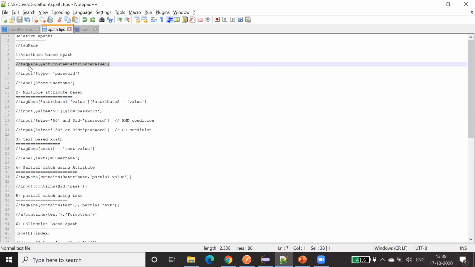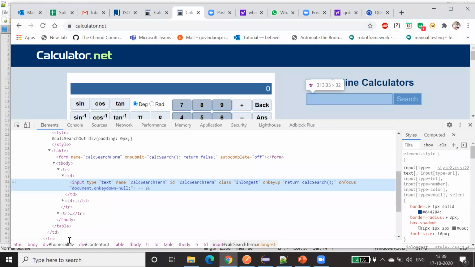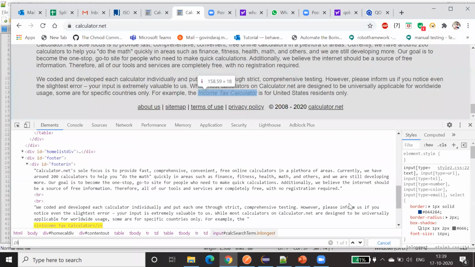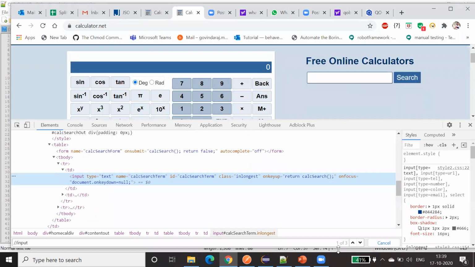Double slash tag name dot attribute equal to value. For example, I clicked on that element. So I will give here double slash input. If you give input, you can see that there are 3 elements, and you have to specify correctly which element you need.